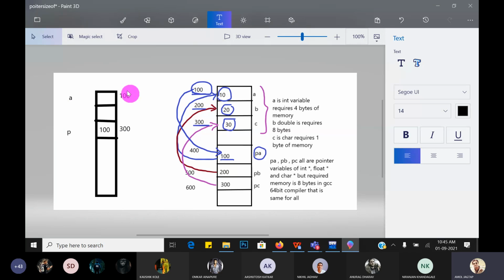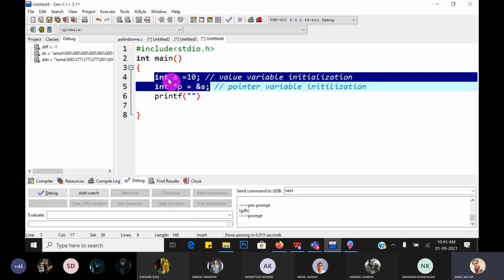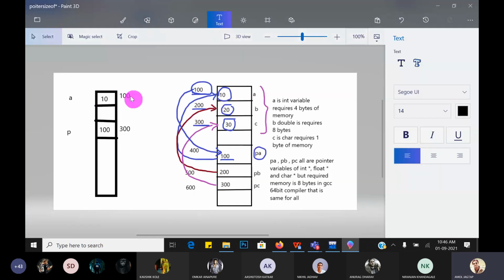A is a variable having address 100. And what is the value inside A? The value inside A is 10. This is the value, and this 100 is actually the address. A is equal to 10 means the A variable reserves some bytes, that is 4 bytes here in a 64-bit system. So A requires 4 bytes, so 4 bytes are reserved here, and the value 10 is inside the A variable.